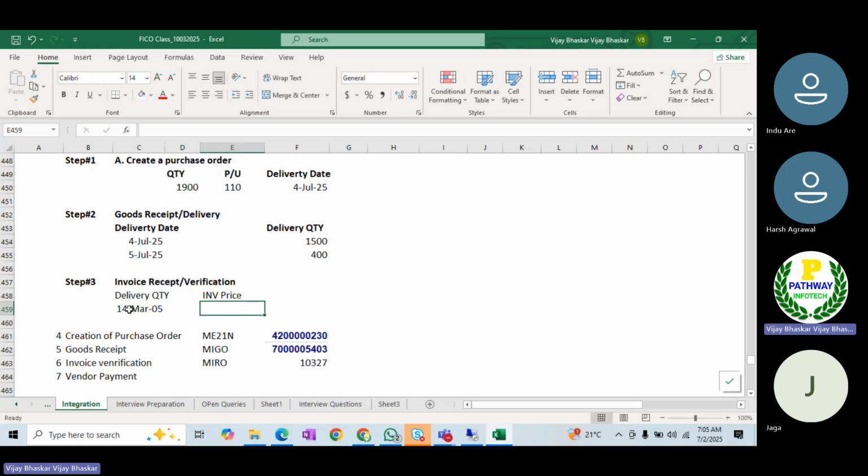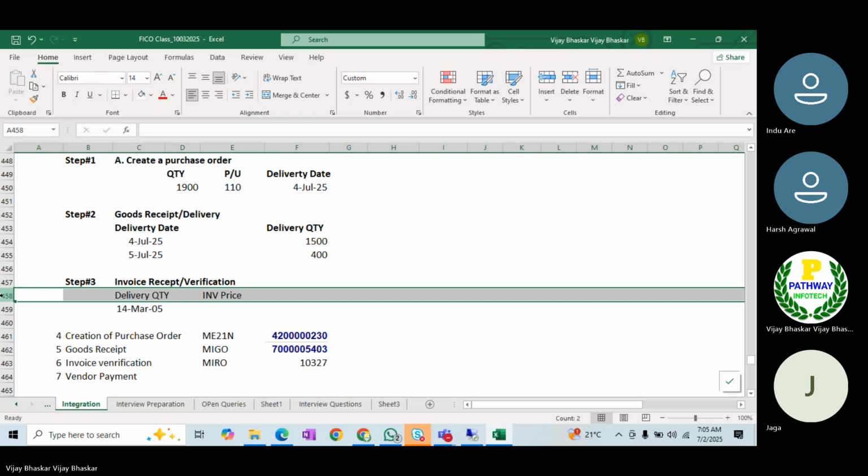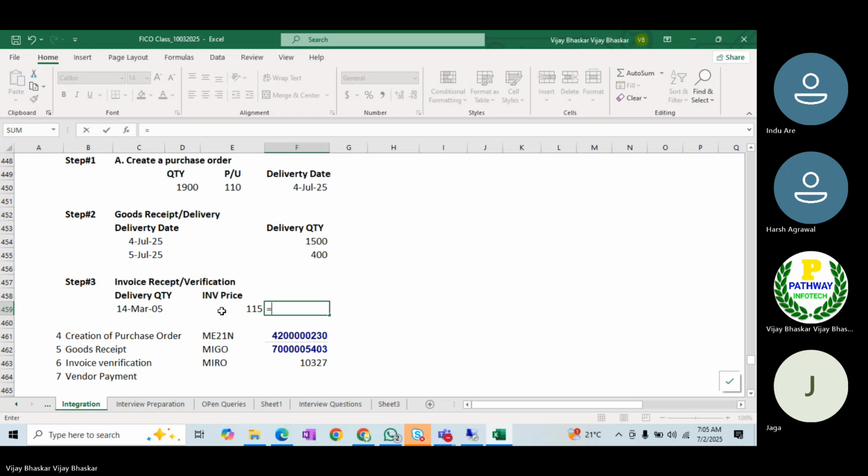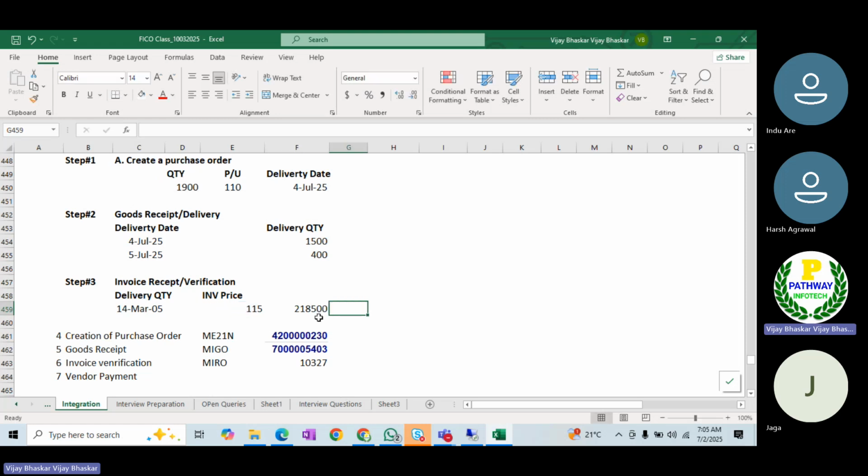Invoice price. So the total invoice price, let's say now, 110 rupees we have quoted. Let's say he has delivered at 115 rupees per unit cost. So 115 into 1900, the total cost becomes 2,18,500 rupees. Delivery quantity here is 1900.